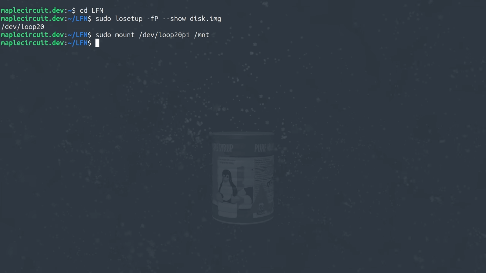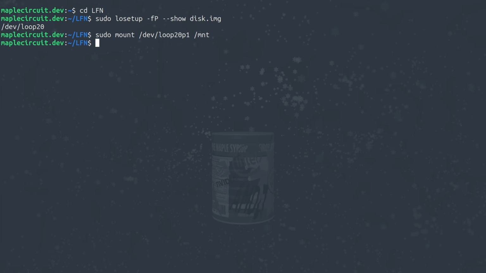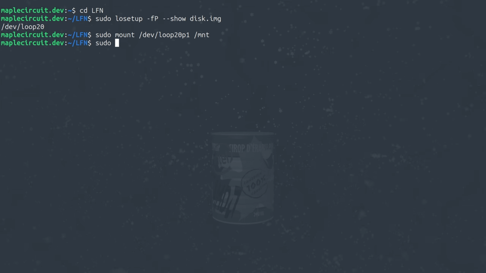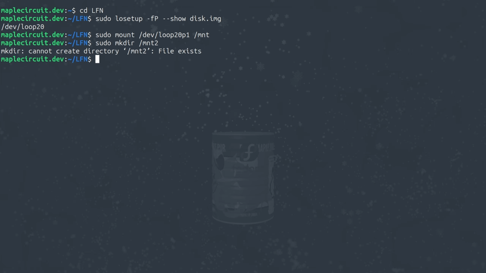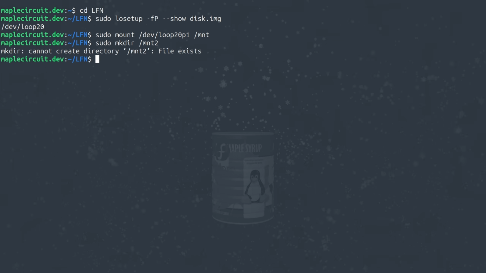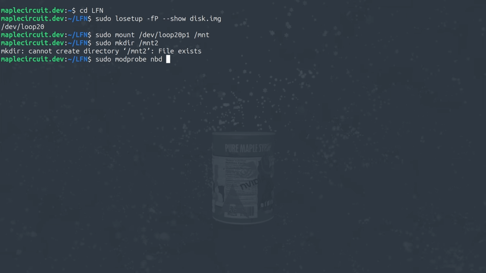It's going to make sense as we go. So once we have created the loopback device for our disk image, let's mount that loopback device onto /mount, and let's create a /mount2 directory. With that directory now created, let's enable what will allow us to mount our QCOW2 image.